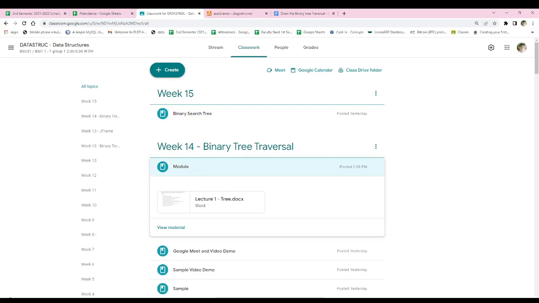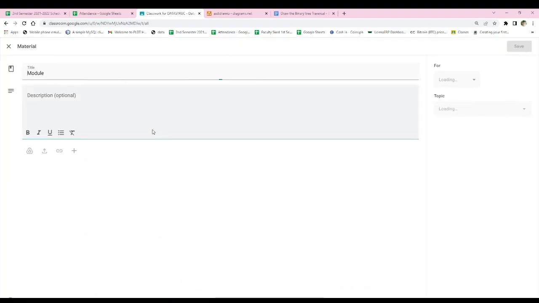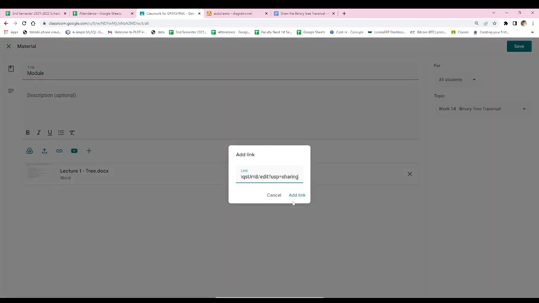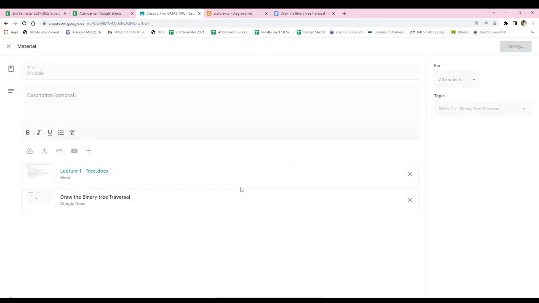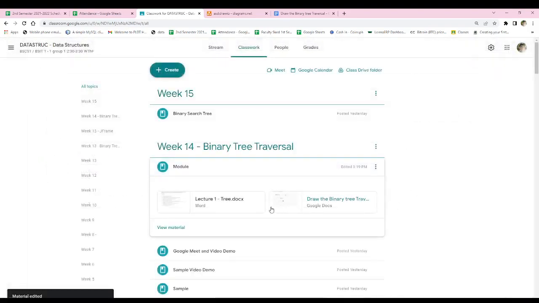Binary tree traversal. So this is my example, and another video demonstration for this will be uploaded later on. Yeah, so this is my example.